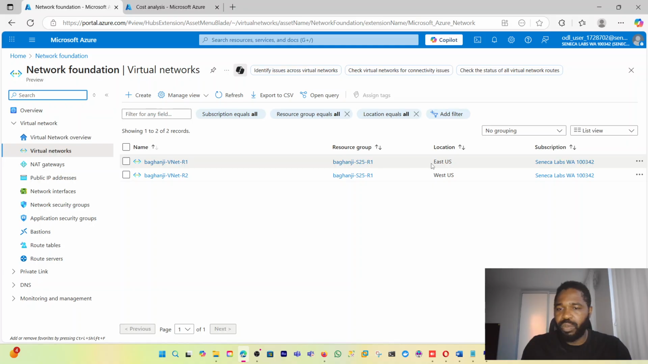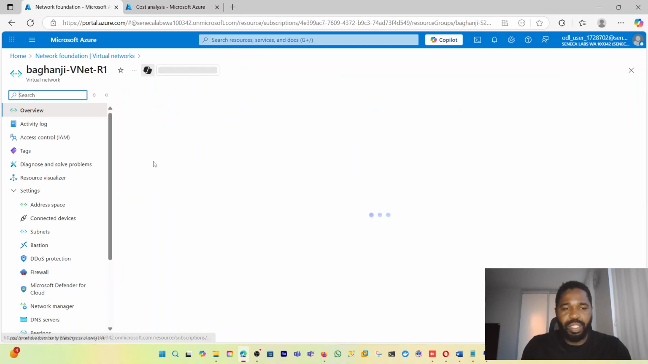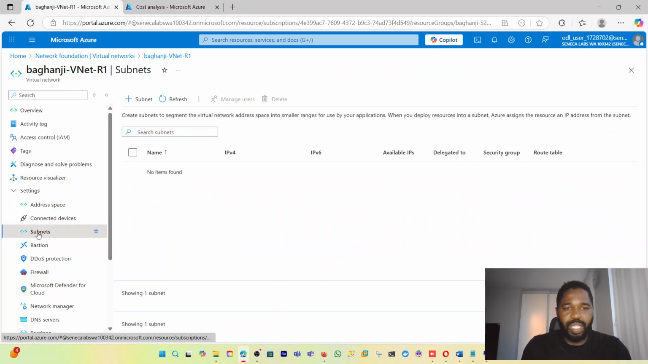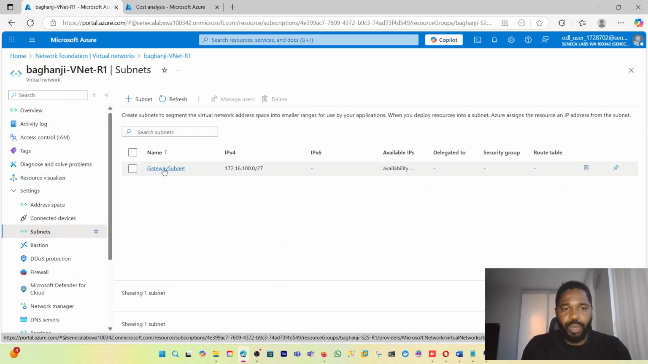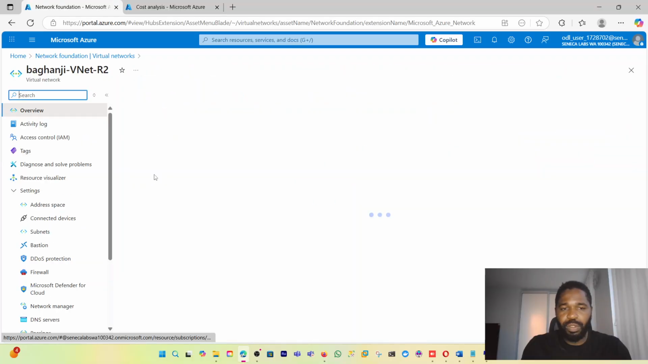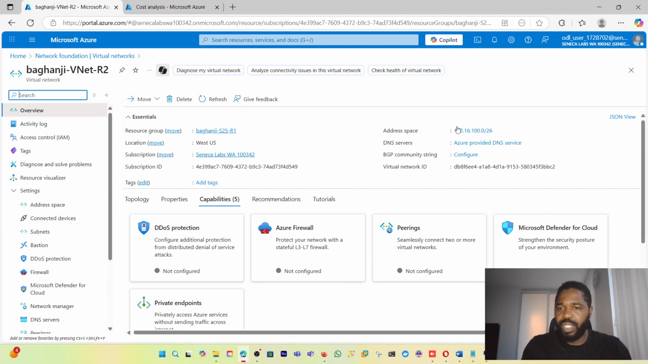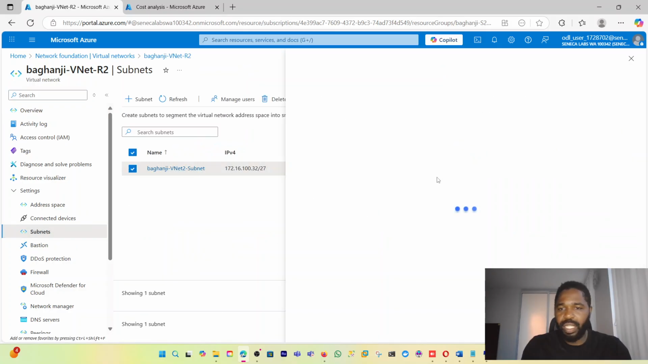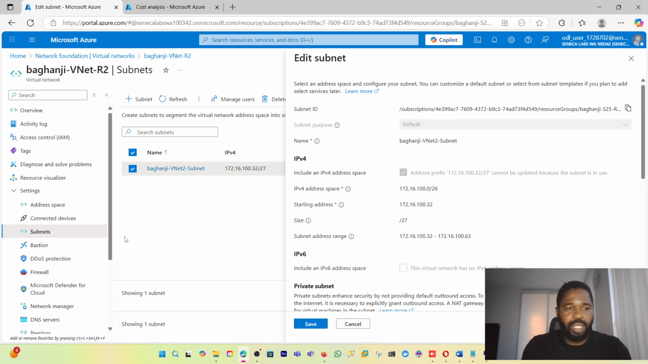Virtual network 1 for region 1 is East US, and the virtual network for region 2 is West US. And this is the address space. I also created a subnet for the virtual network, which is a gateway subnet, and this is the configuration. I did the same for region 2. You can see the West US address space and also the subnet, and this is the configuration for the subnet.